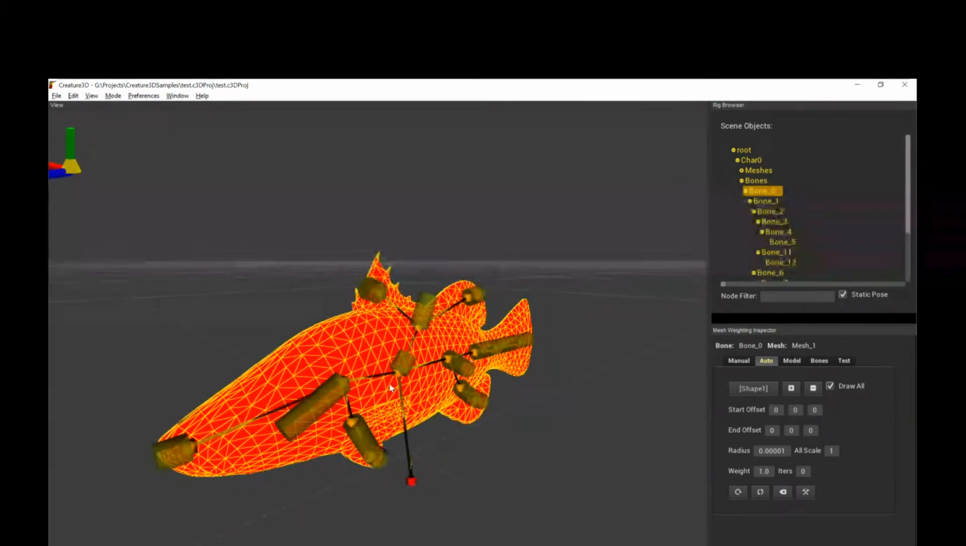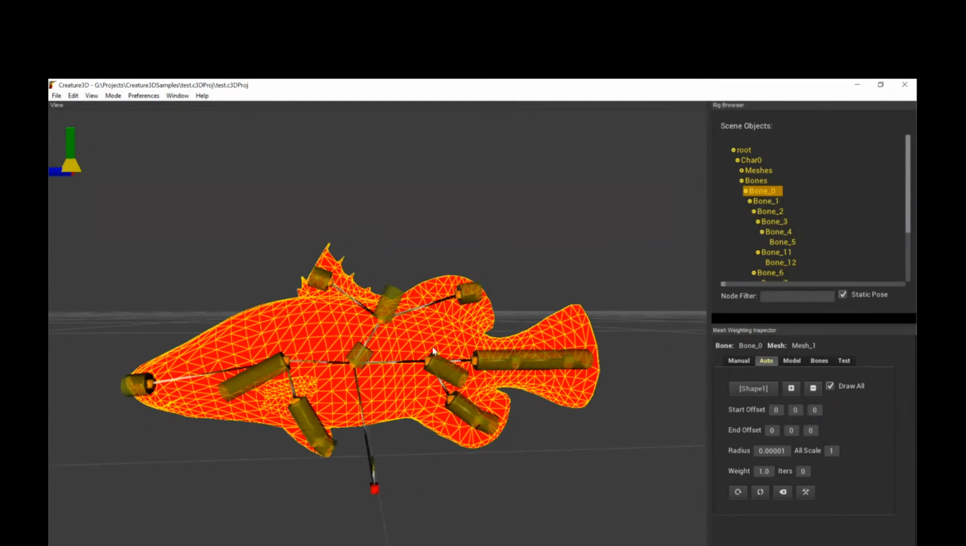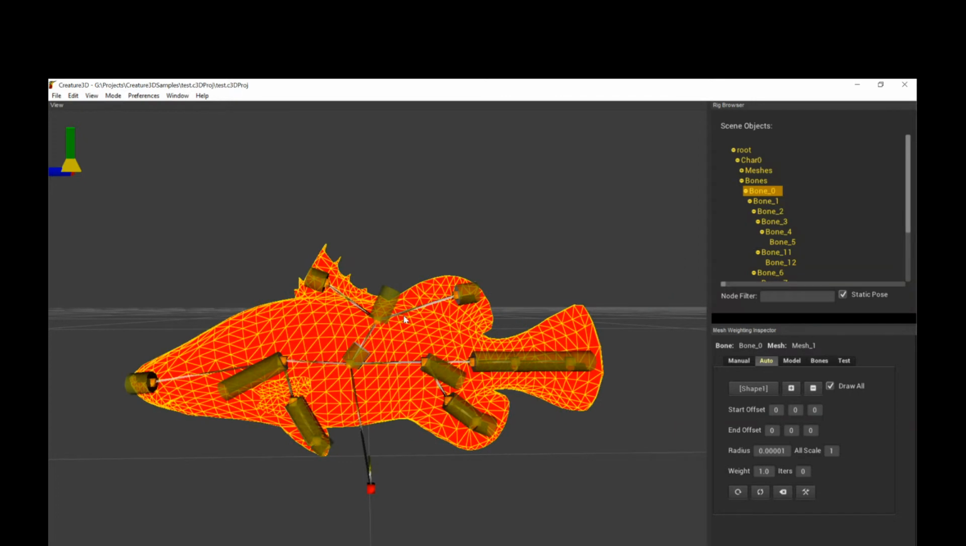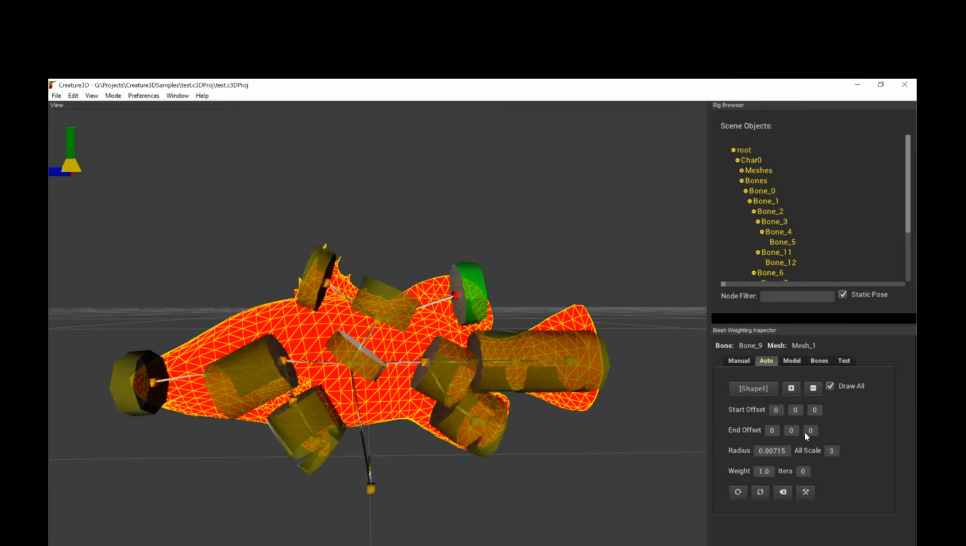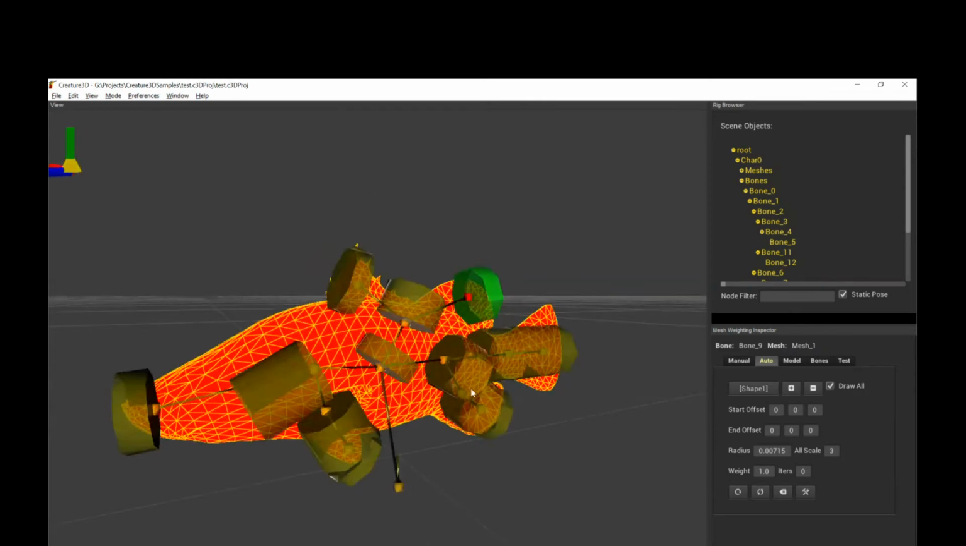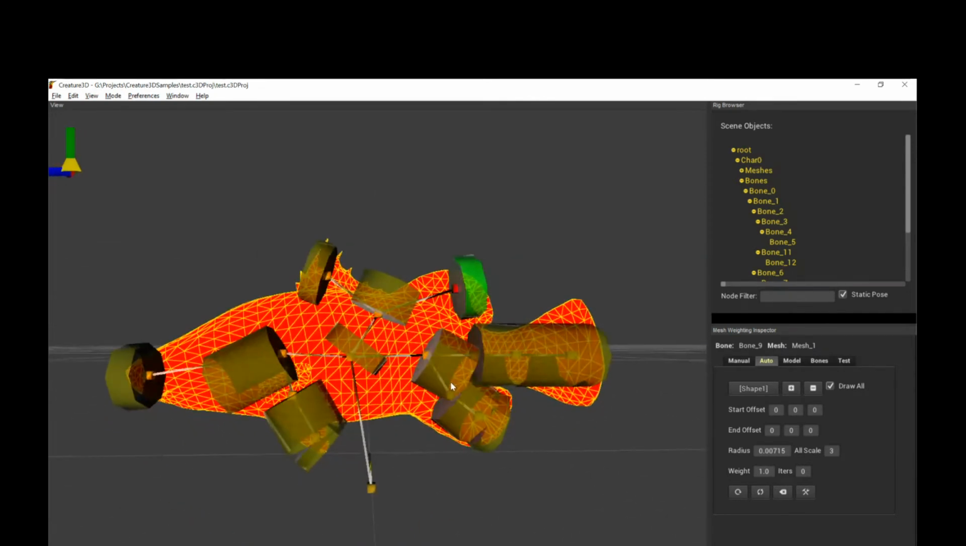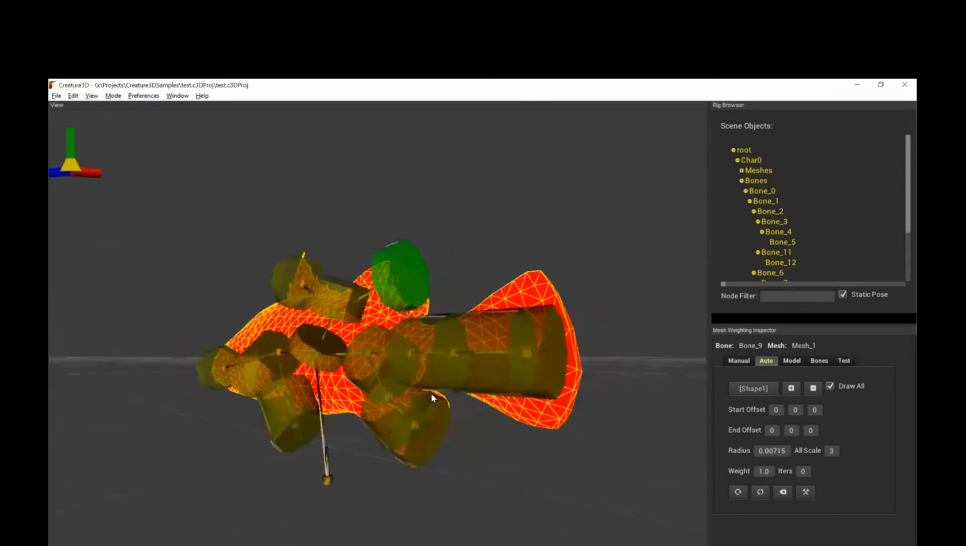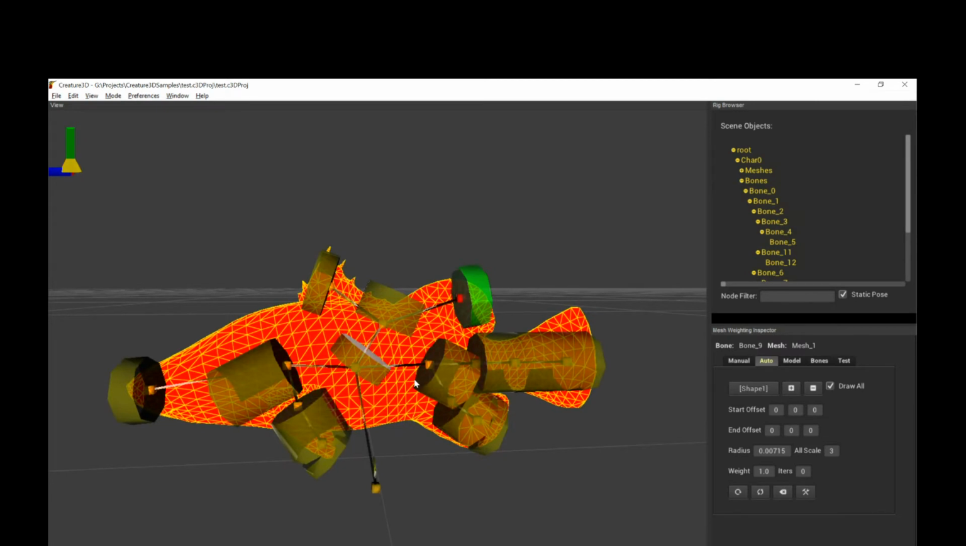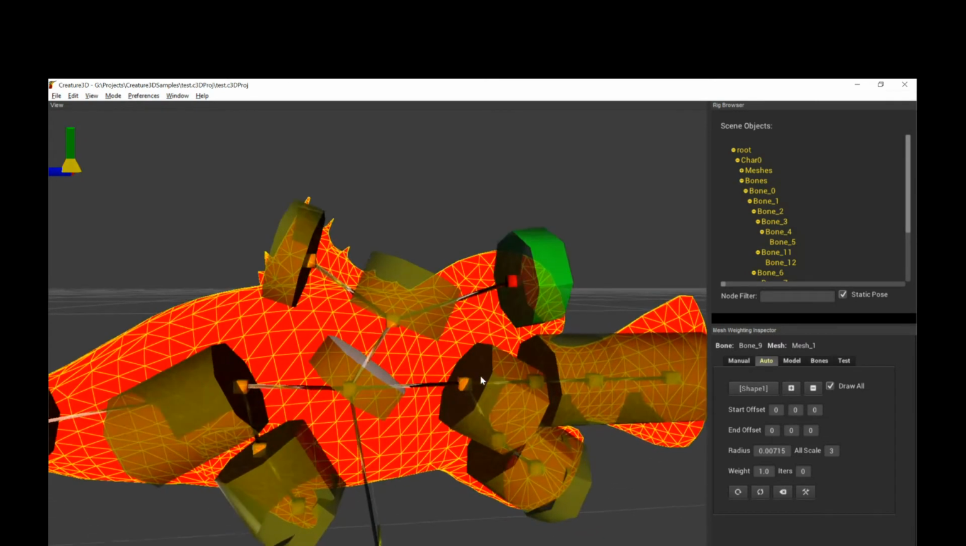Now for the rest of the bones, I want to scale them up. I can obviously scale them up individually. For example, I can come here and adjust the radius, or I can just do an all scale, like so, and this will scale up all the bones at once. This is like a global scale, so you can do a local and global scale to fine-tune your needs for the auto weighting.